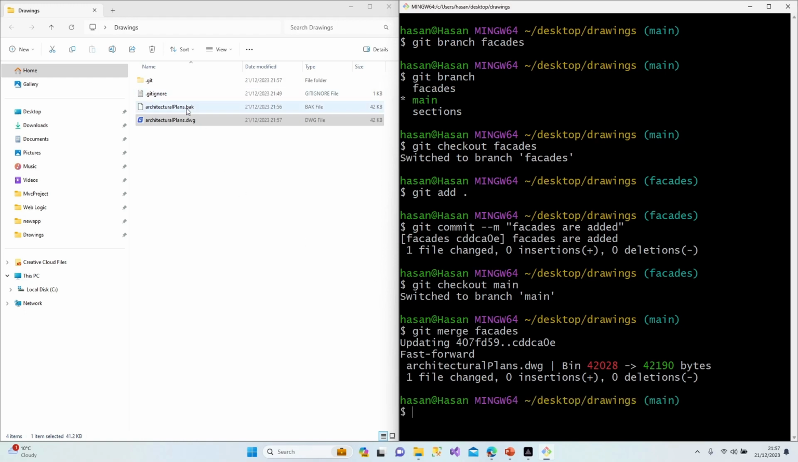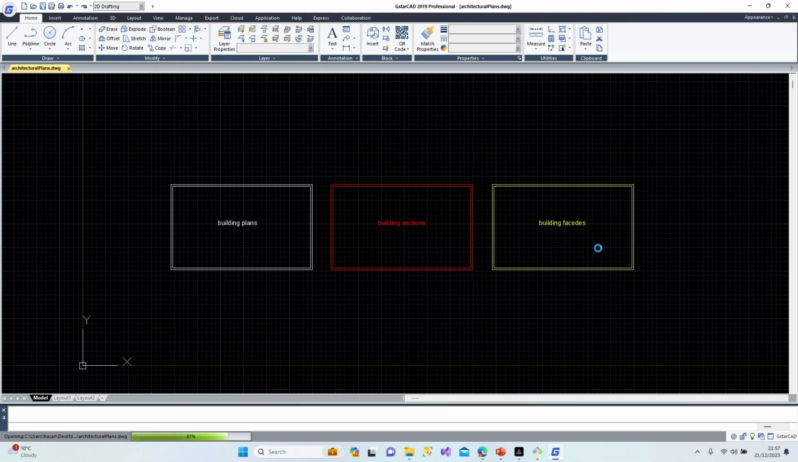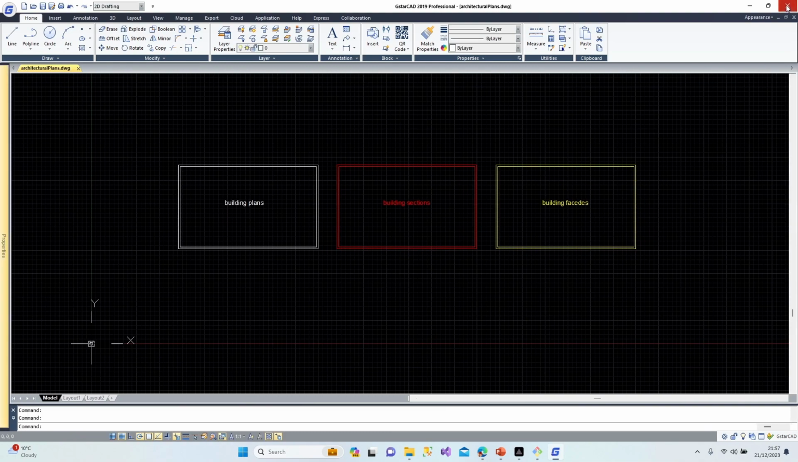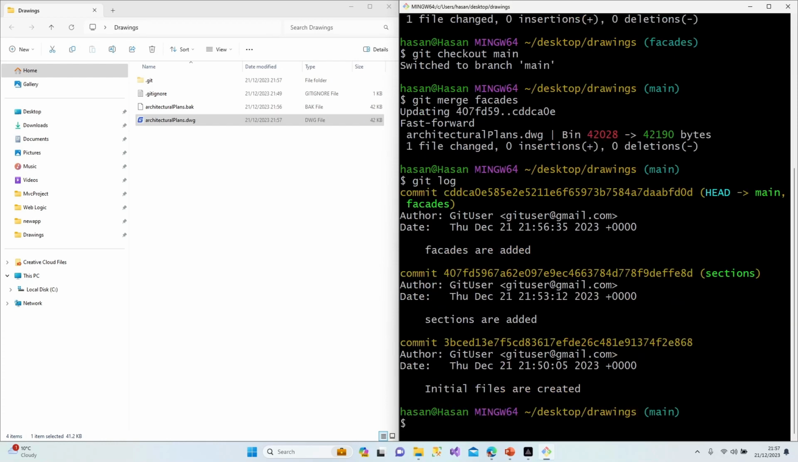We are in main now. I'm going to check the drawing again. As you can see, changes are here. So let's have a look at our log. Alright guys, this is initial file created, and this is where we add our sections, and it's only in section branch. And this is our add our facades, and it is the same changes with the main and facades.